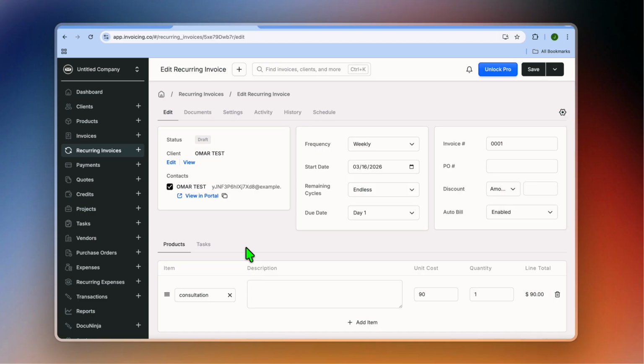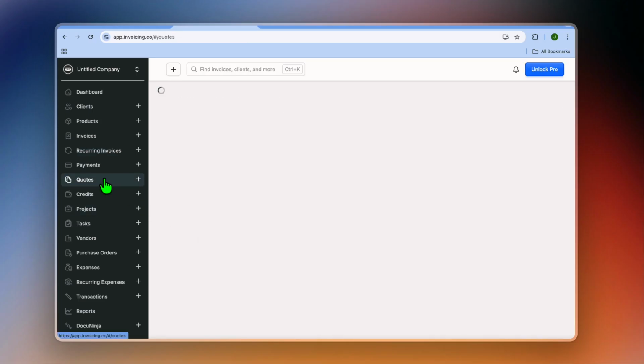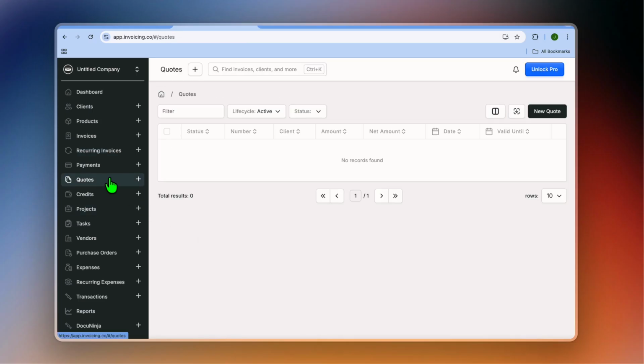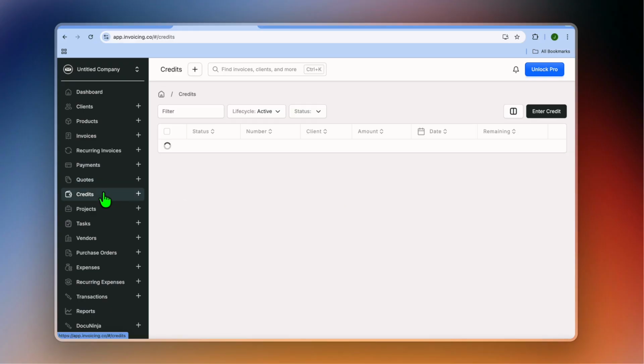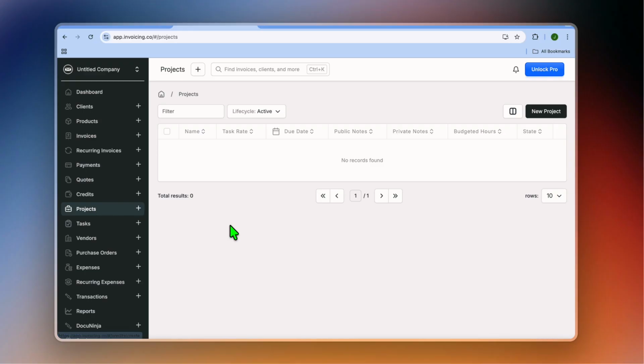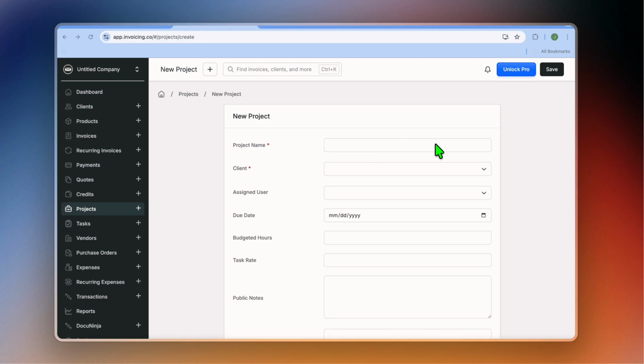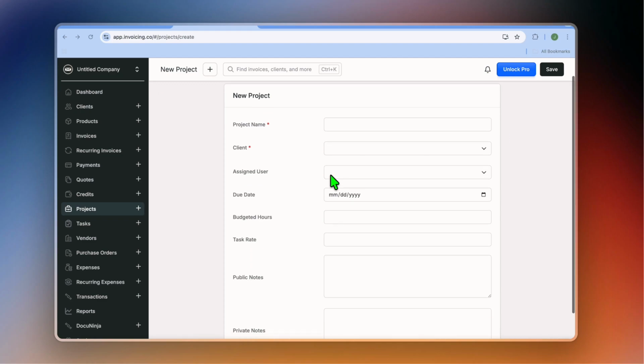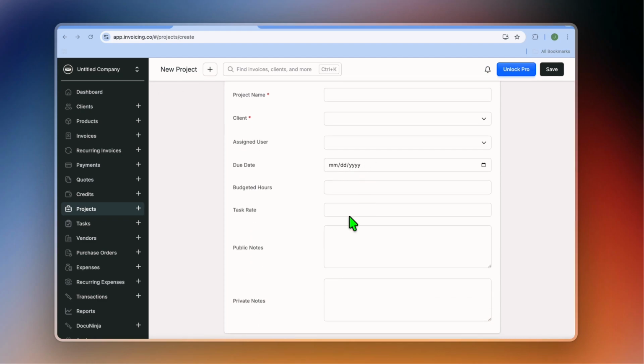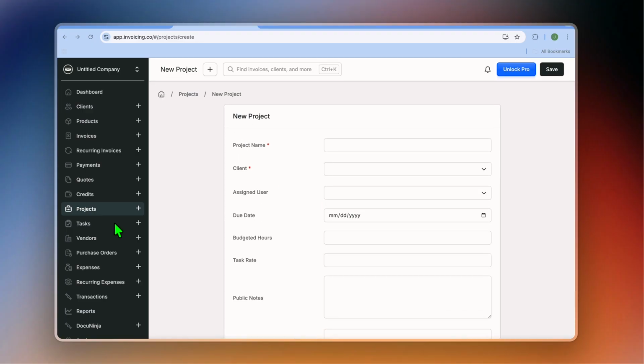And Invoice Ninja is much more than just an invoicing platform. You can also use it to create quotations by going over to the left-hand menu option. You can create quotes. You could also create credit notes, as you can see right there. You can create different projects by selecting projects. You could tap on new project and you can give the project a name, the client, and so on, and you can assign it to a particular team member. So there are numerous options that you have.